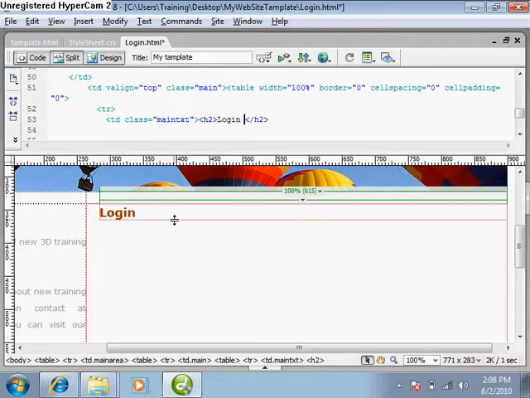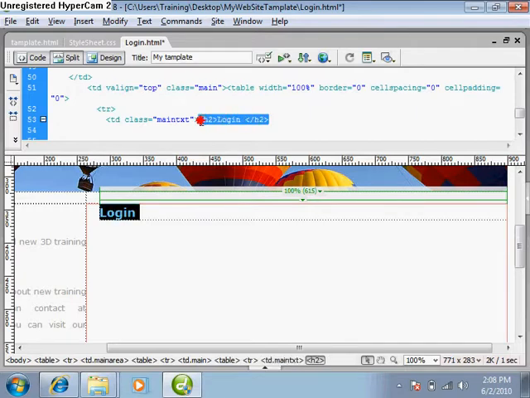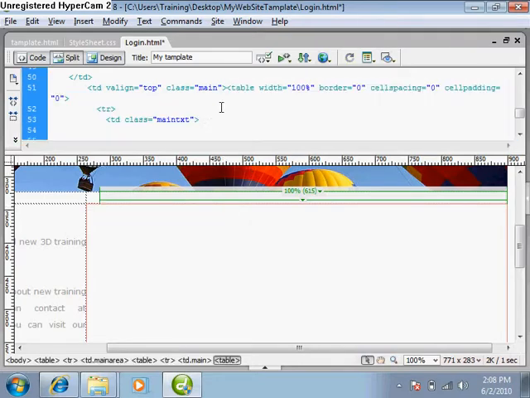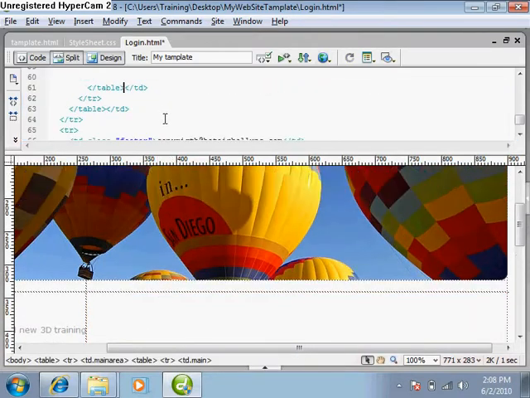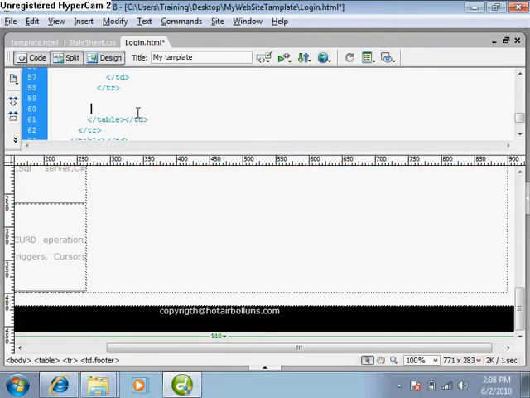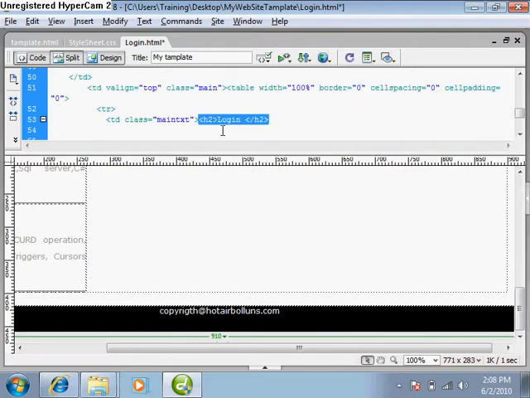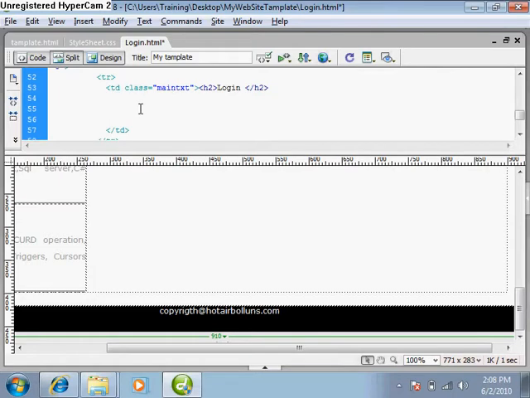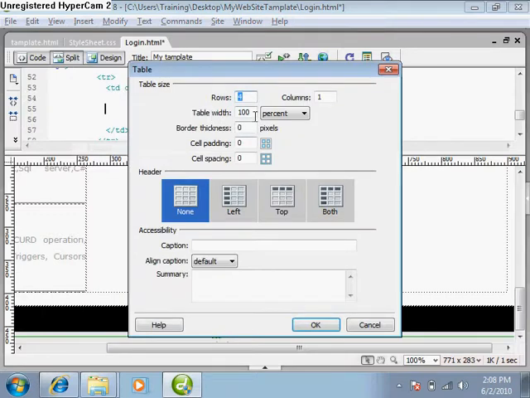Now it's fine. Now what we have to do, first of all remove also this. We will make it more convenient for us. Okay, just go to this main area. After this, what happened? Okay, just go to this main area and insert a table which has 2 rows, 1 column, and 100% width.